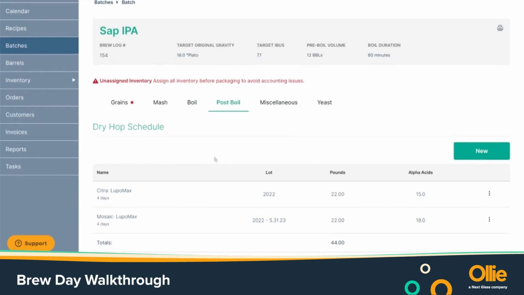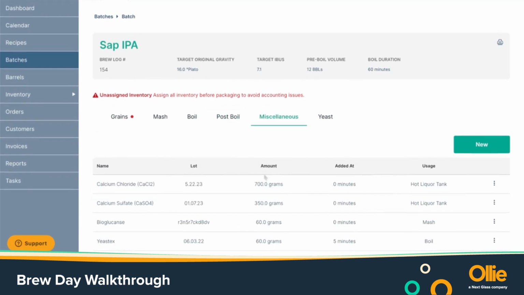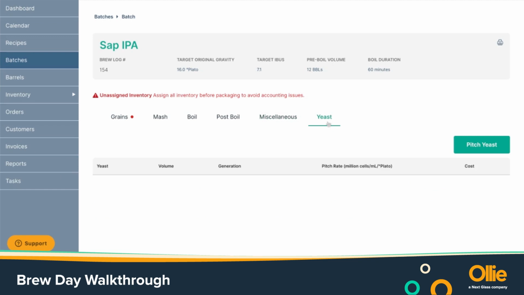Post-boil will show all of your dry hop, and then what lots and how much poundage is being used as well. This can be edited just like your boil hops and your grain. We also have miscellaneous items where you can add brewing salts, yeast nutrients, dextrose, anything else that you'd want to add to the batch. Lastly, you can go in and pitch your yeast.